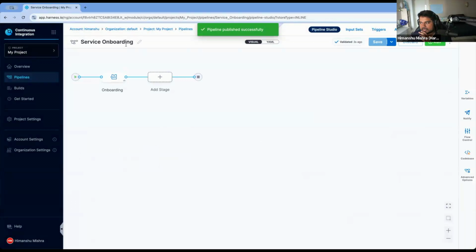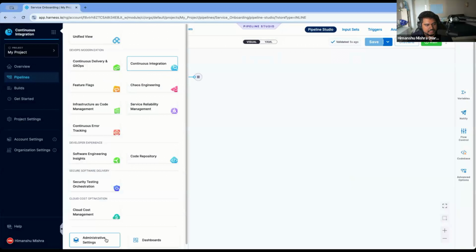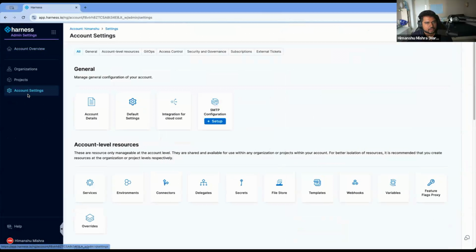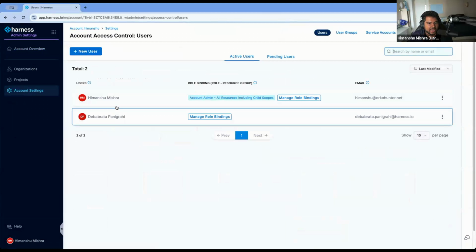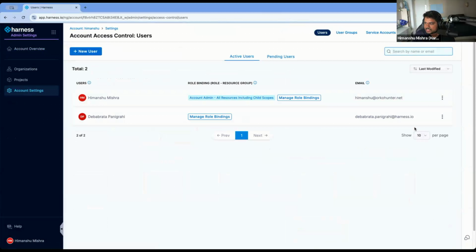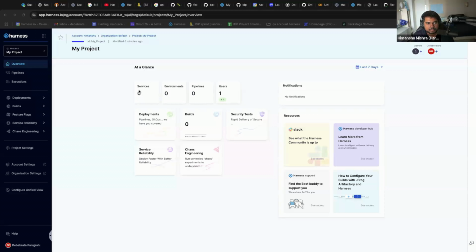Now, I am an account admin on this account, as you can see here under access control. However, you can see I have added Deba here as a user. I have not given him any special permissions here. So Deba, can we take a look, are you able to see the project and the pipeline inside the project?